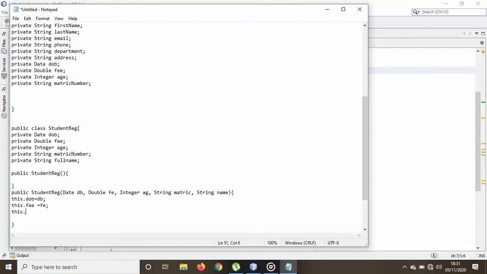This dot age. What I mean is, this one is equal to this. This one is equal to this. This one is equal to what? This. You understand? What you just do, you equate it. So that even if I make use of this one in the method, whenever I call this constructor and I pass this value there, it's going to take effect.